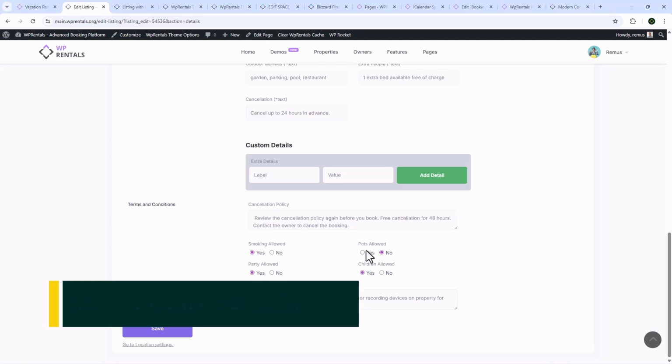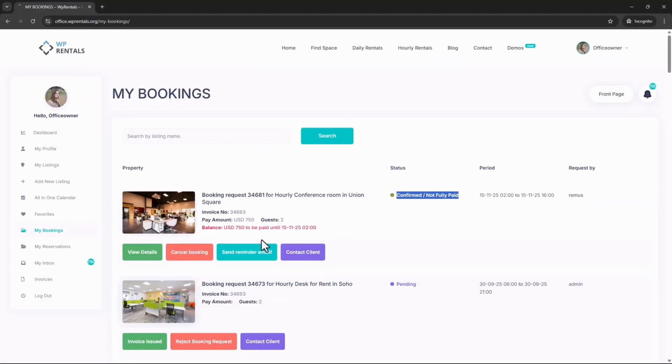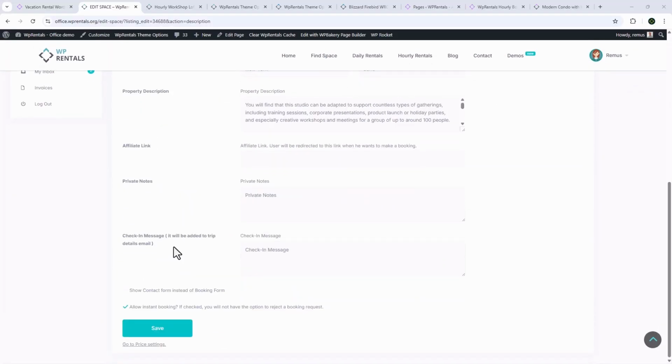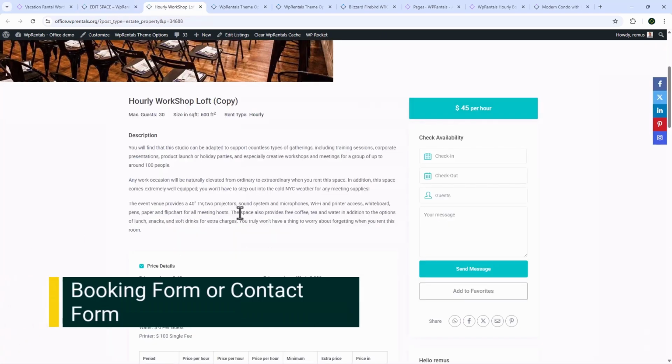Owners can set their own cancellation policy manually, but cancellations don't trigger automatic refunds. Once a booking is confirmed, only the owner can cancel it from their dashboard, and since all payments go to the site admin, all refunds are handled manually by the admin. Sometimes owners don't want to accept bookings, just inquiries. WPRentals lets you switch off the booking calendar and instead show a contact-only form on the property page.